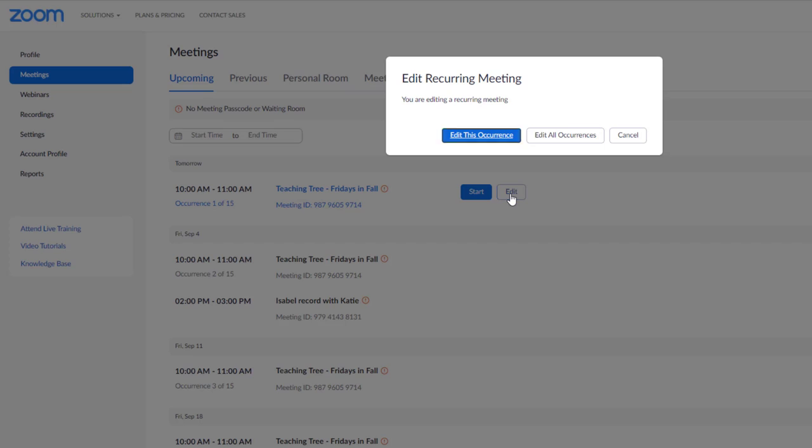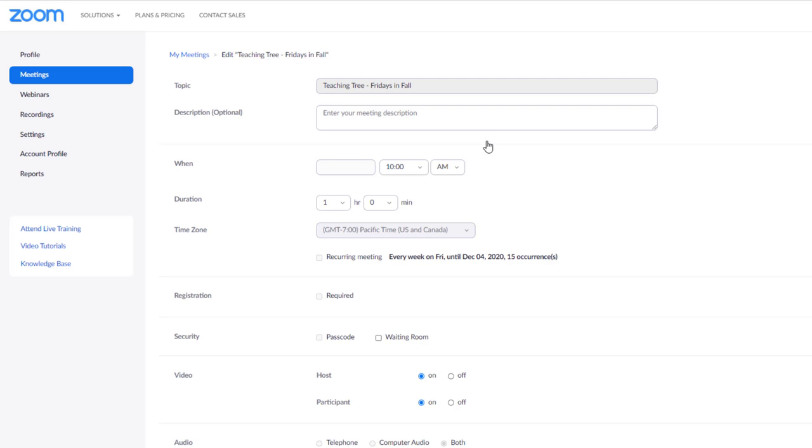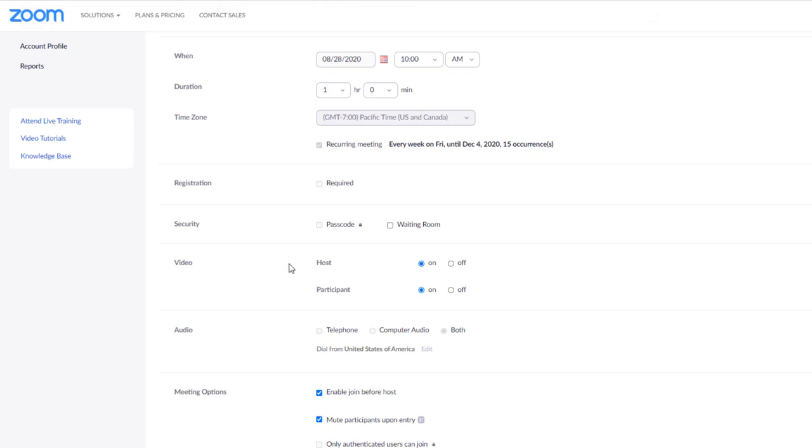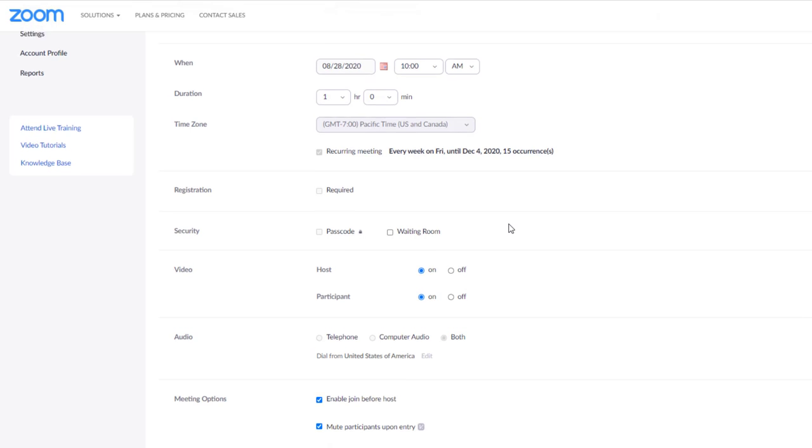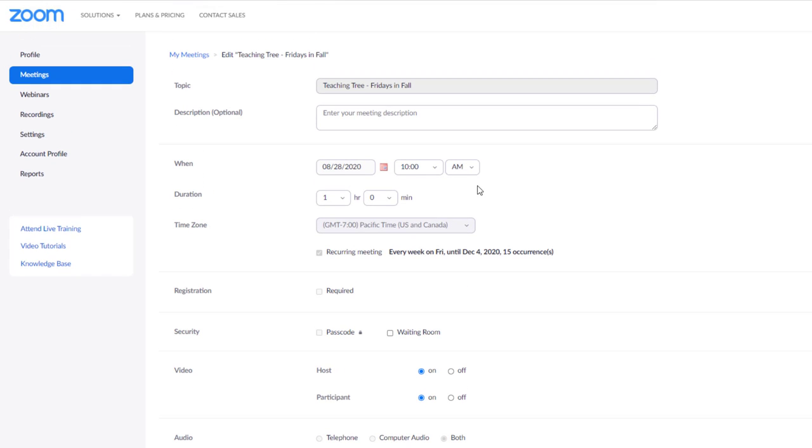If I hit edit on this, it'll ask me if I want to edit just the one meeting or all occurrences. Let's just look at this one meeting. For this particular meeting, under the security area of this page, I can decide whether I want to enable the waiting room or not. So that's the checkbox that would allow me to turn on the waiting room for that meeting that I've already scheduled.